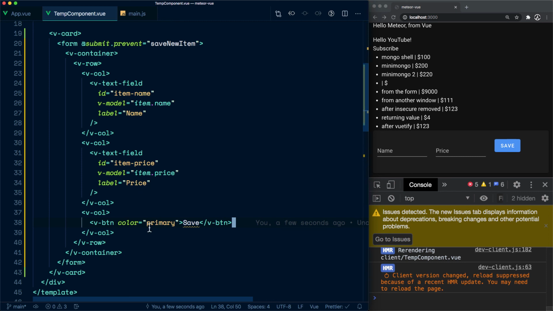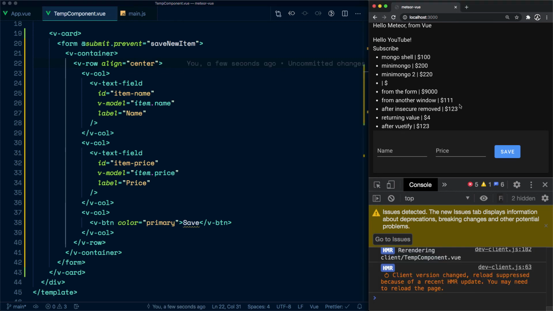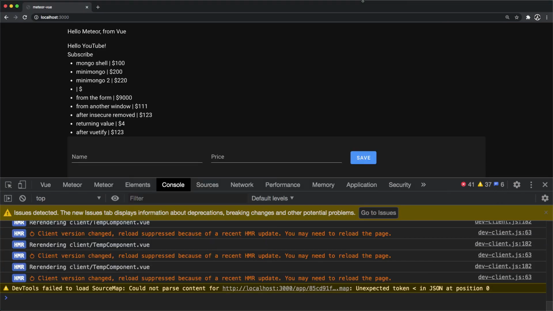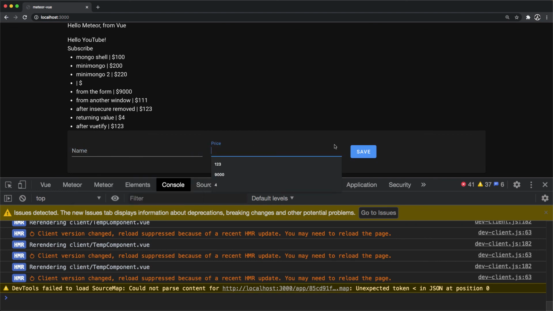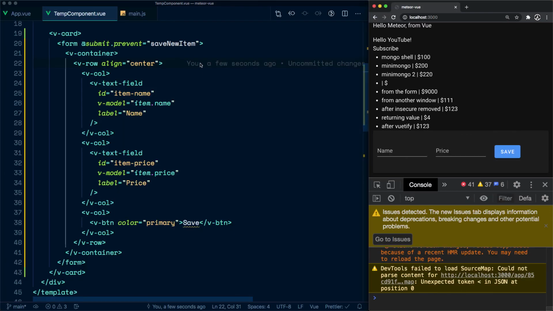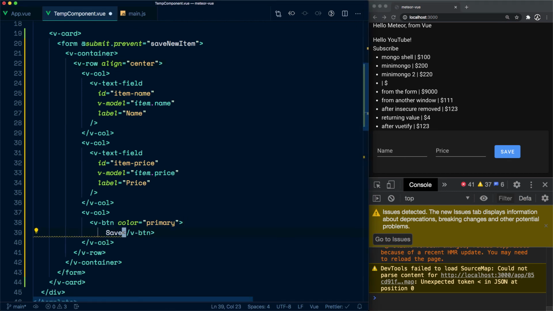Now let's also align center here. I'm going to go full screen here. Okay, so there you have it. This is the form, and it will grow and shrink with the window. All right, let's get rid of this error.